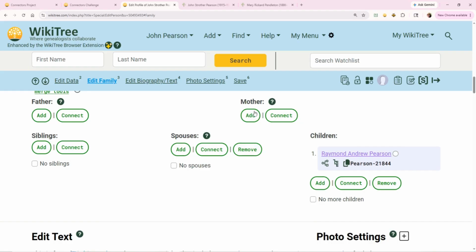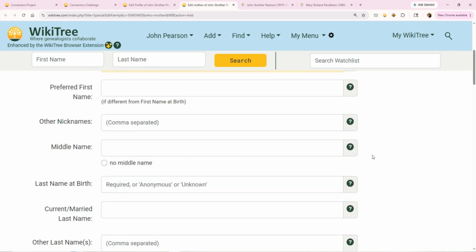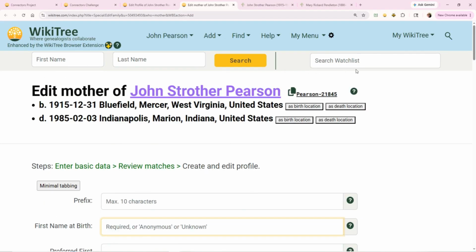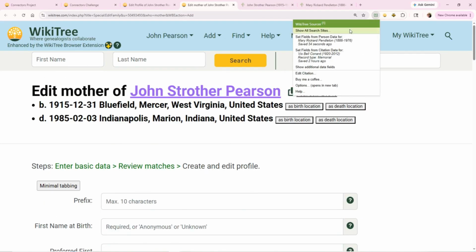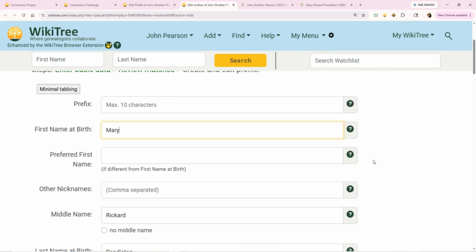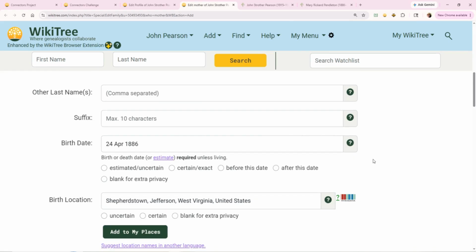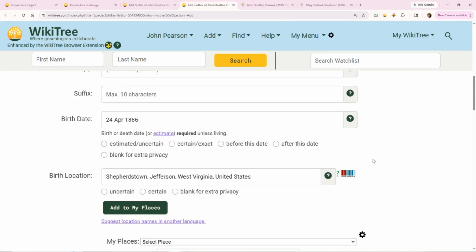And here's his mother. I'm going to click on Add, because she's new to WikiTree, and create a new profile for his mother. And I have a blank profile. So what I want to do is come back up to Sourcer and select her name, Mary Pendleton. This is where Sourcer is holding that information that it collected for me. I'm going to click on that, and presto magic, it has the information filled in. You just want to double check, make sure that the information's correct. I have already looked at the sources before I did this video, so I know the information's already accurate.